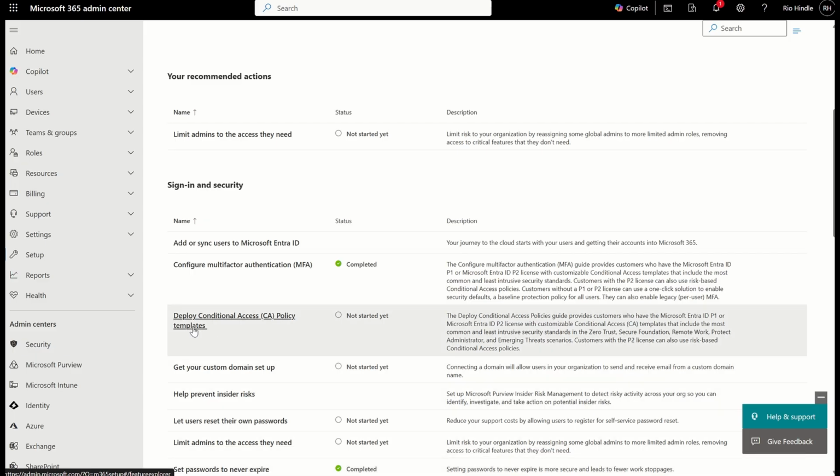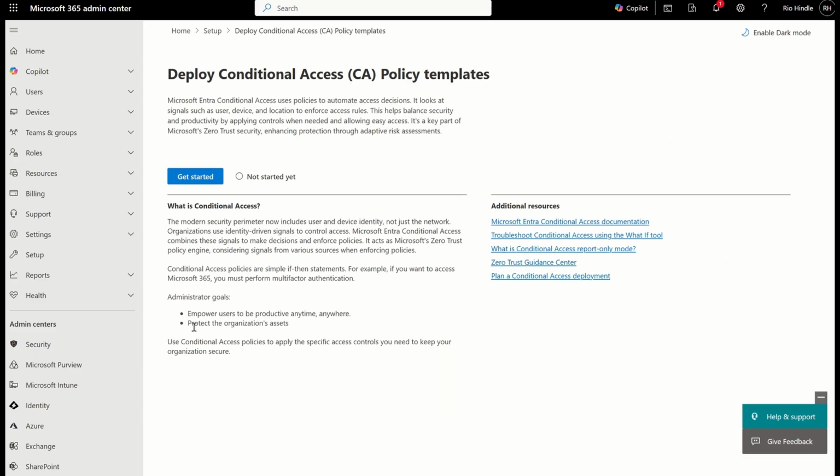So what we've got here is the option to deploy conditional access policies, and you'll see it gives us a bit of a synopsis on what we're going to go through. So deploy conditional access policy templates. Microsoft Entra conditional access uses policies to automate access decisions, what we've already been through. It looks at signals such as user, device, and location to enforce access rules. So it's just taking you through what a conditional access policy is, and the goals for an organization and an administrator. So to empower the user to be more productive anytime, anywhere, and also to protect your organizational assets.